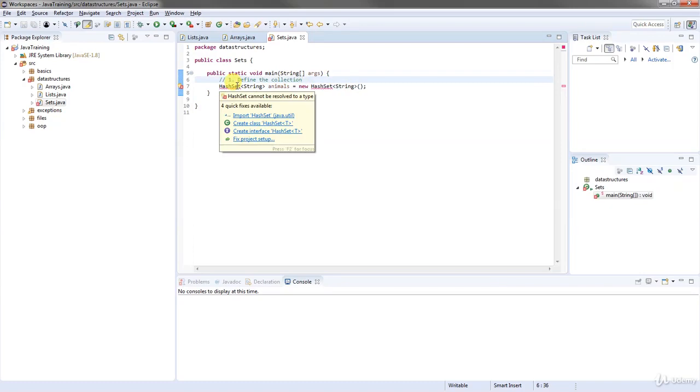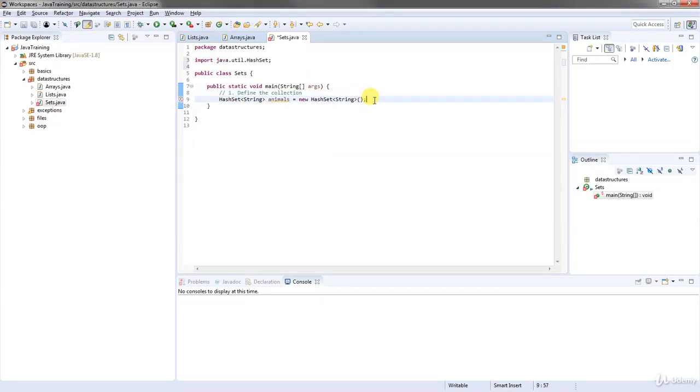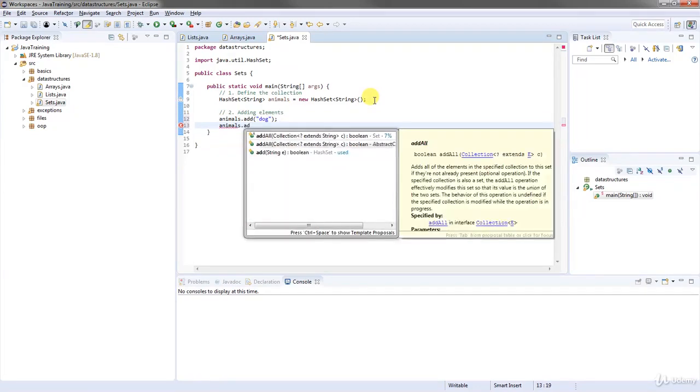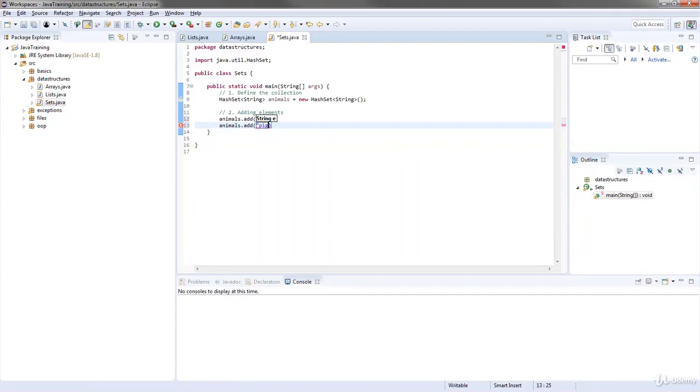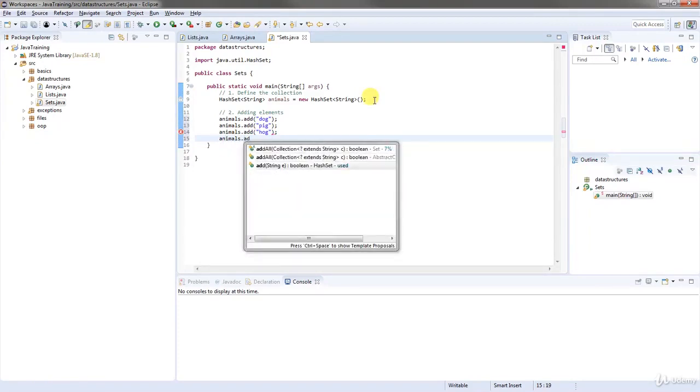Okay, now we need to bring in those interfaces. There we go. So once again, adding elements. It's going to be the same method because this is all the collections framework. animals.add, we want to add a dog, all lowercase. animals.add, we'll do a pig. animals.add, how about a hog? A couple more here.